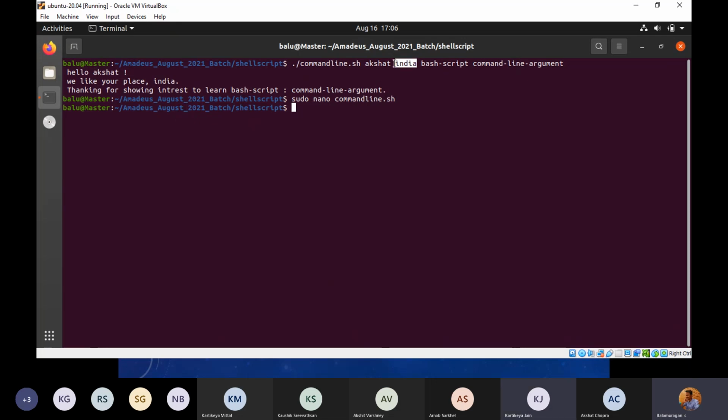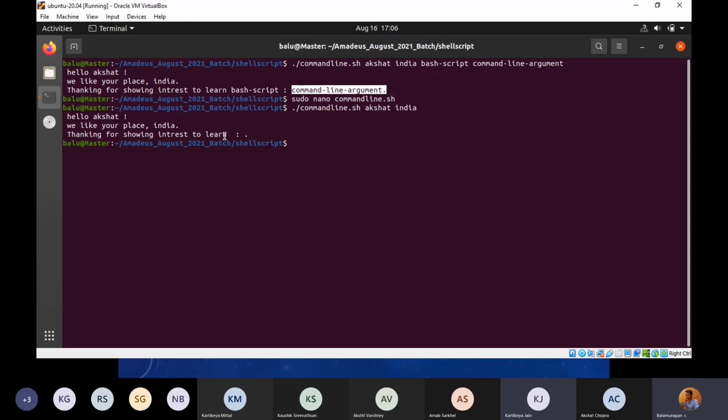Let's say you have just passed it till here. Then it is going to execute till here, like "hello, Akshat", that's it. Or say "hello Akshat, I like your place India". Then it will not display the bash script and command line argument. It is going to take empty here. Got it.